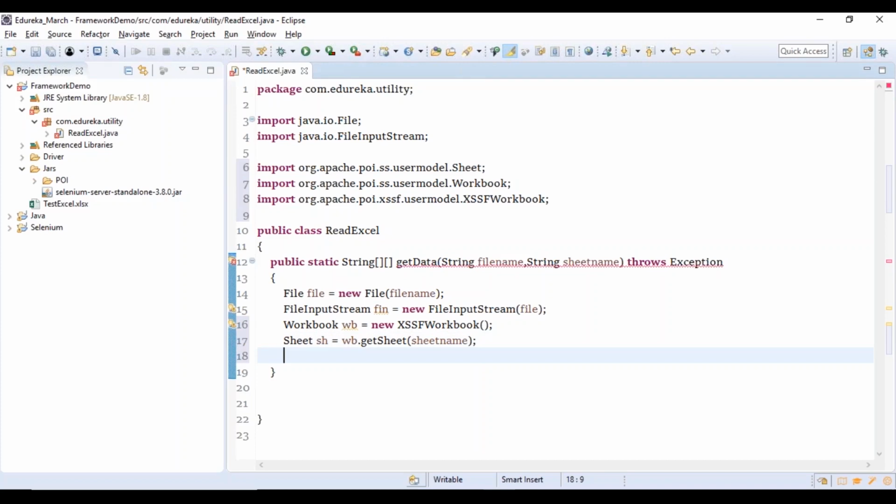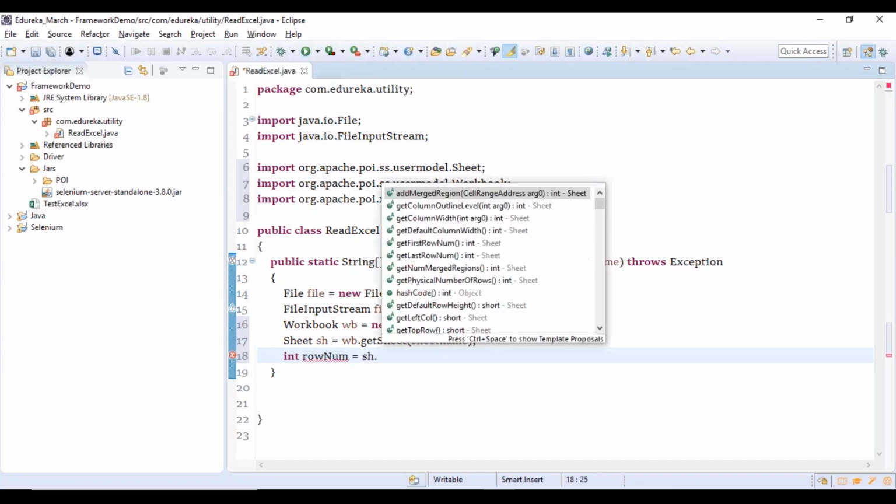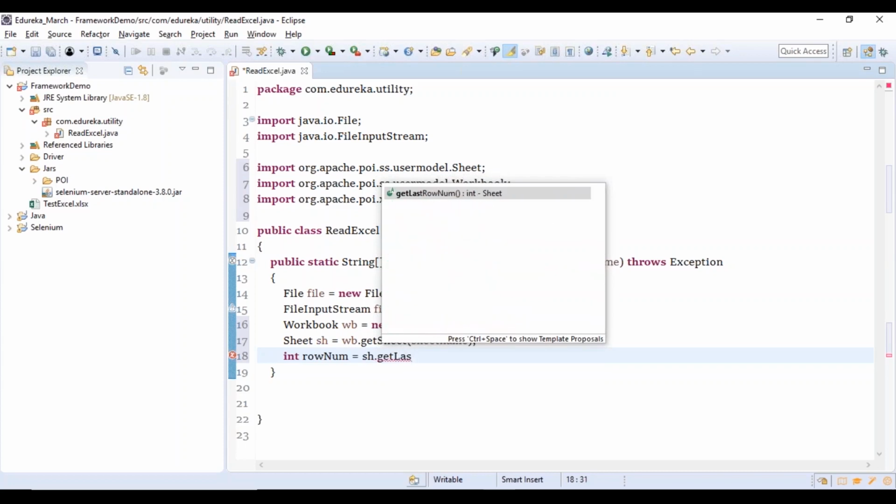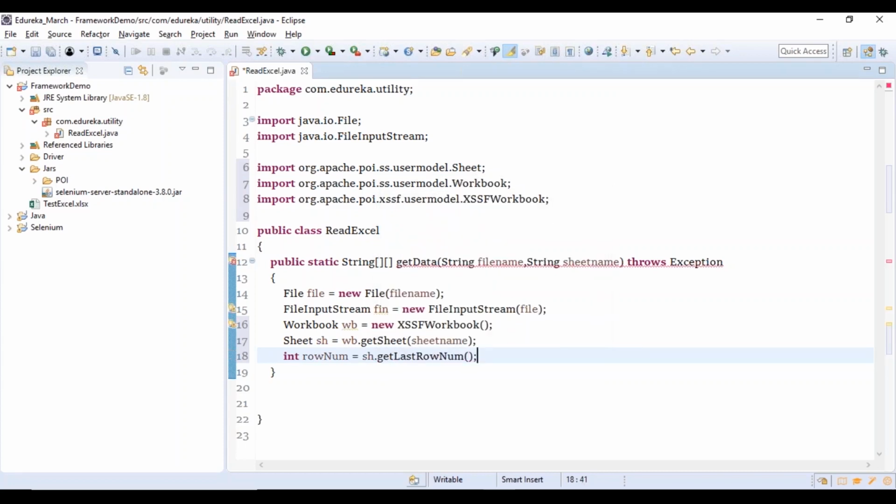Within a sheet, you're going to deal with the row number and the column number, and you're going to start reading the data present in that cell, right? For that, I'm going to create a temporary variable by the name rowNum. In your Sheet class, there is a method called getLastRowNum, which will return the last row that has been utilized. And in your Sheet class, there is another method called getLastCellNum, which is going to return the last cell that is used in each row.